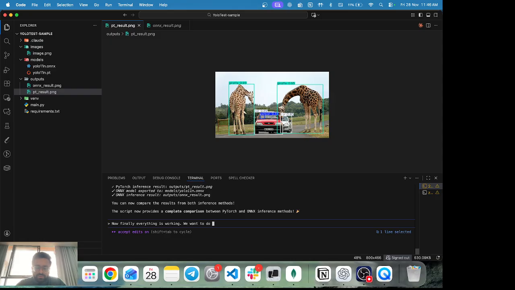We want to do a comparison between the PyTorch detections and the ONNX detections. We want to do an IOU comparison. Basically, we want to do an IOU comparison between the PyTorch detection and the ONNX detection. So this is the command that it needs to perform.